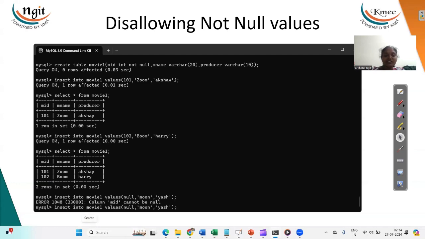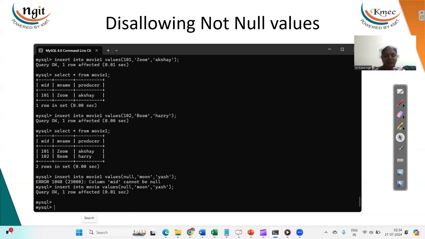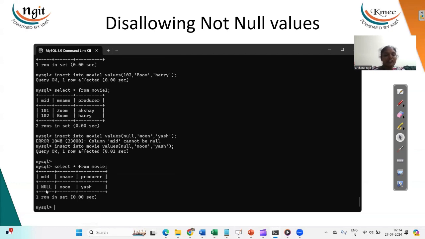Now let me insert the data for the movie table, wherein I did not apply any constraint. So let me add one record. Select star from movie. Okay. So one record has been inserted having movie ID as null.